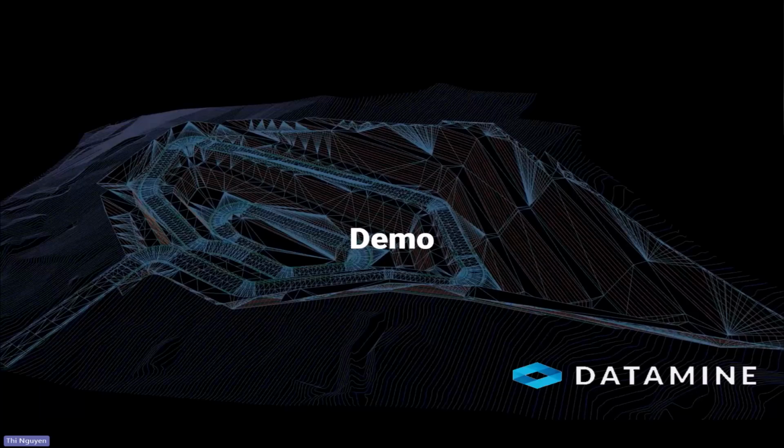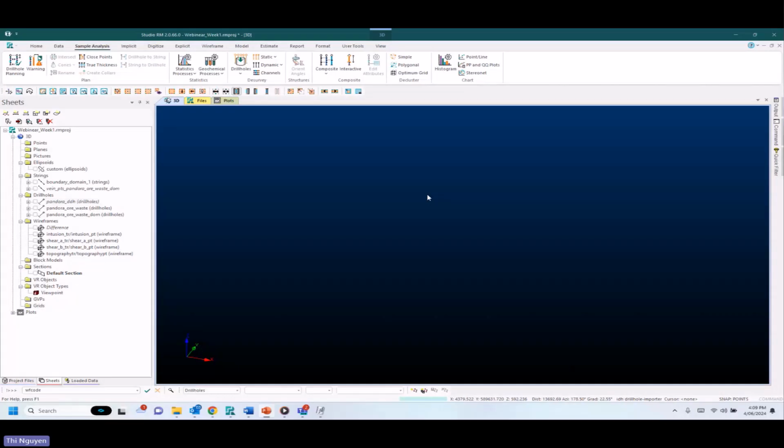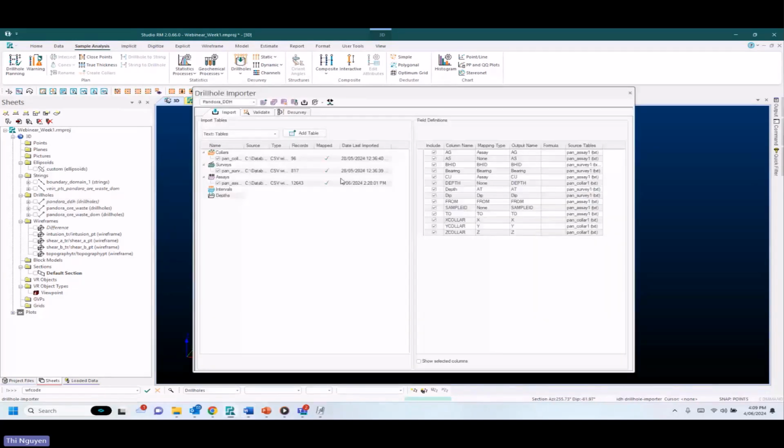So just hang on tight while I get rid of the PowerPoint presentation and hopefully everyone can see my screen. All right, so first thing I'm going to do is import our drill hole file. So in sample analysis, I'm going to go to drill holes, this guy here. This little widget will pop up. So you can see that I've already imported 3 of the 4 files that I want to suck in. In my case, I haven't set it up to a database. I'm just throwing in CSVs.